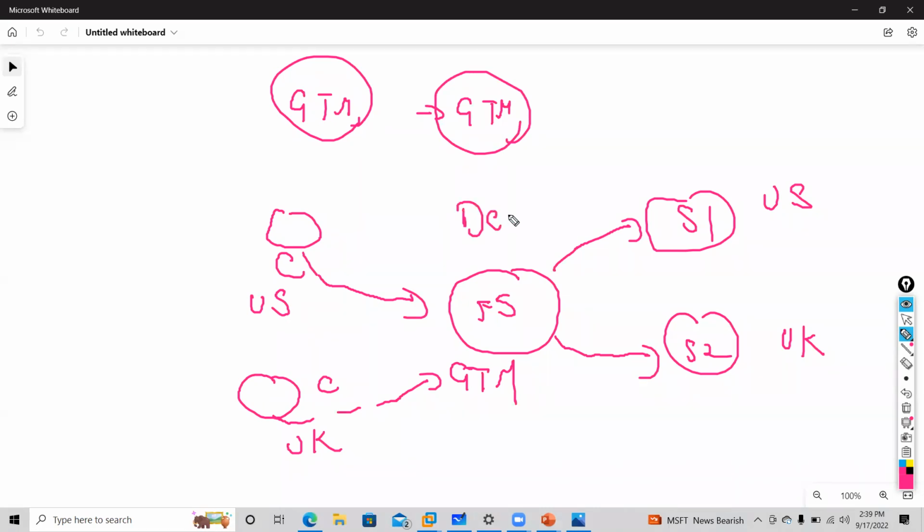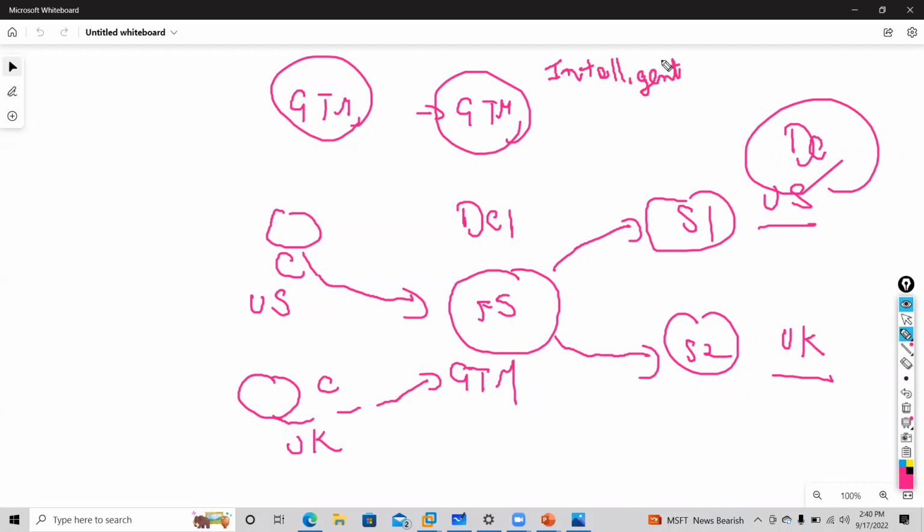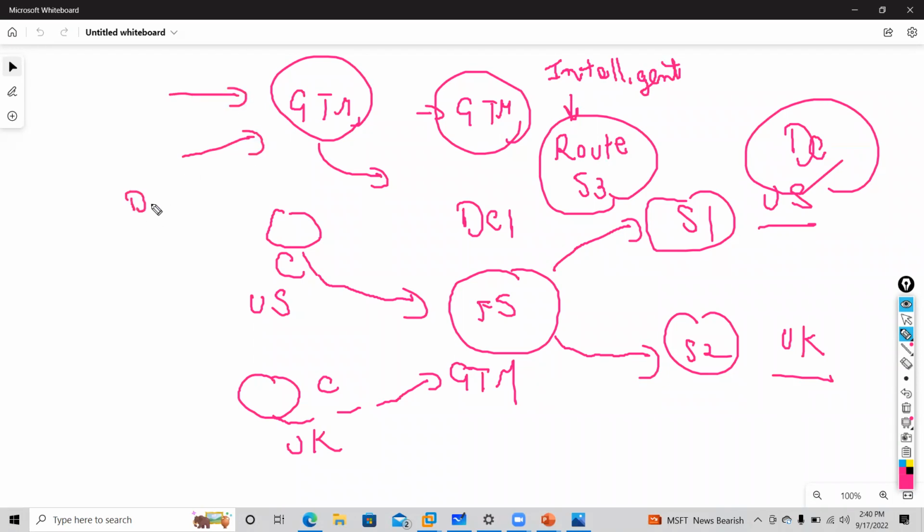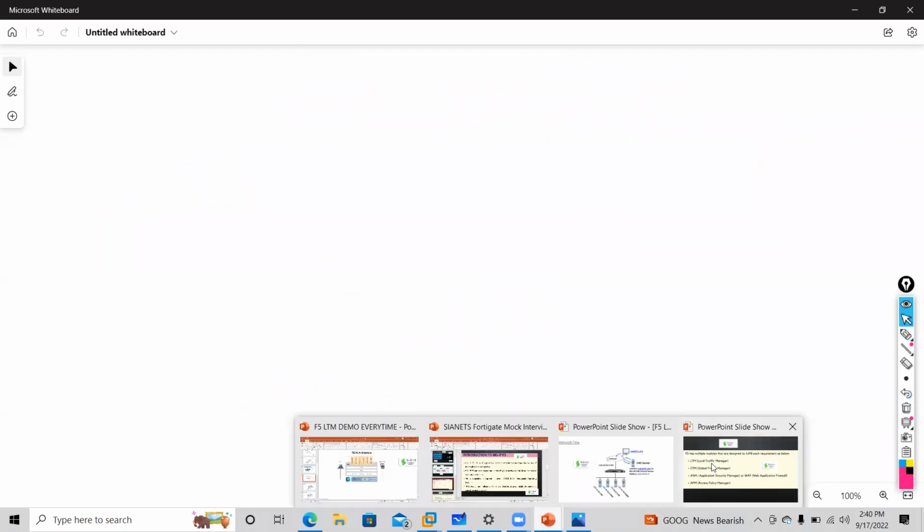Your F5 is installed in DC1, and your servers are installed in different data centers. One server is in the US, another server in the UK. When I talk about local traffic manager, your servers are locally hosted in the same data center. That is called intelligent DNS, guys. Very, very important. GTM is also important. Even in cloud, you have heard about Route 53. DNS will never go away. Even if there is a recession, even if automation comes in, this GTM will always be required. DNS technology is always required. So that is the difference between LTM versus GTM.